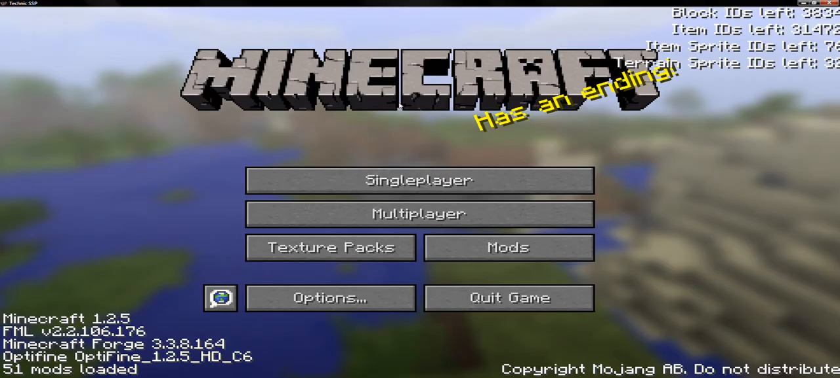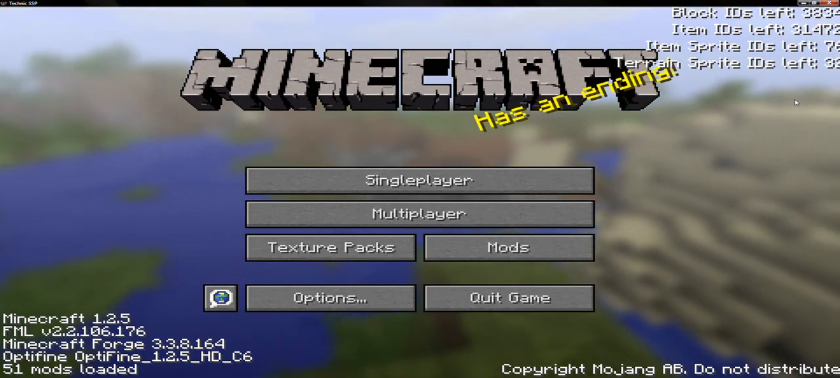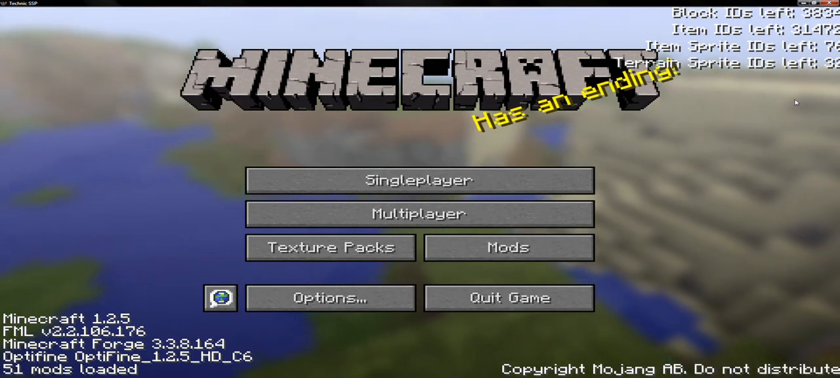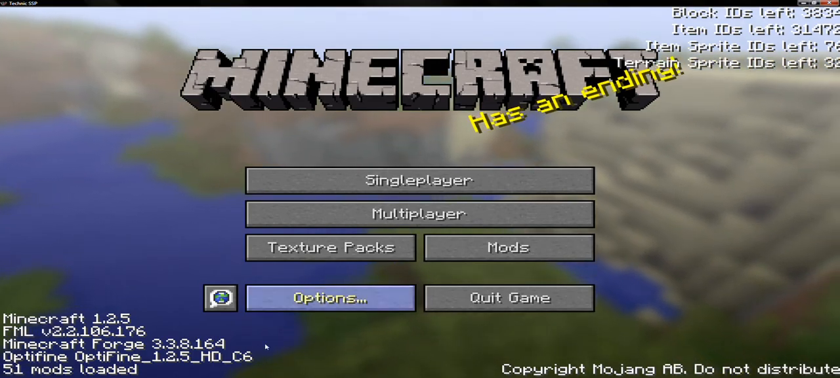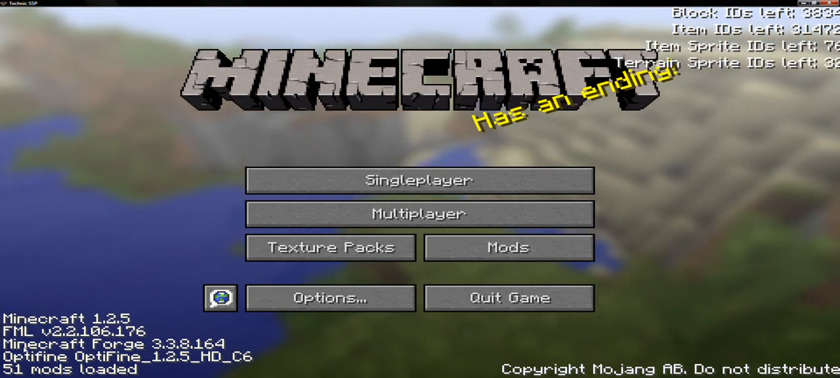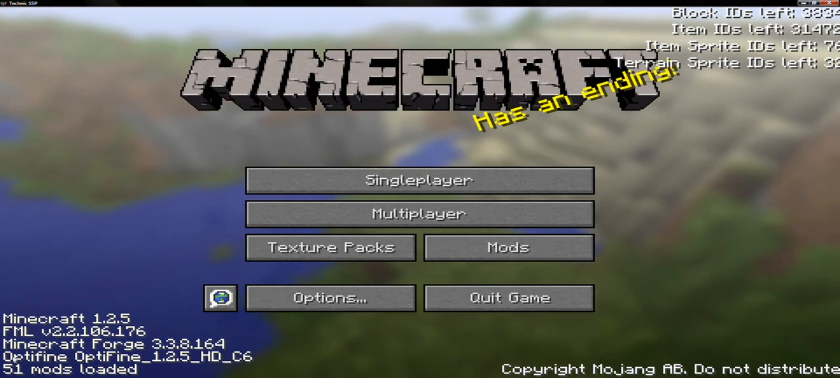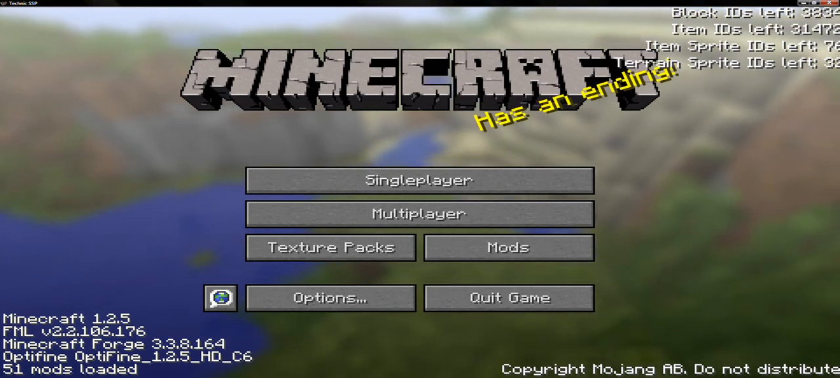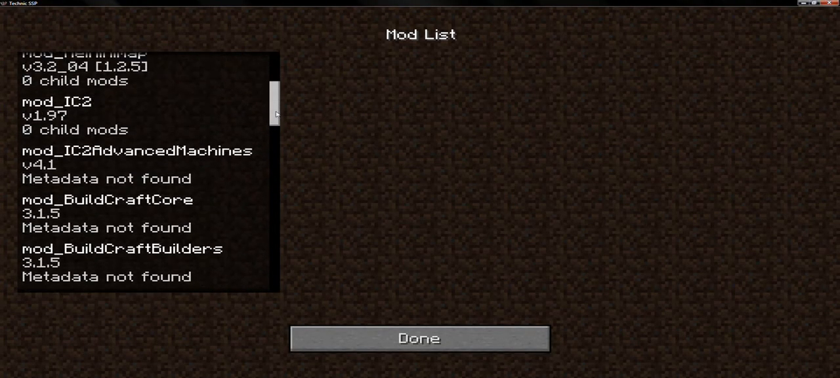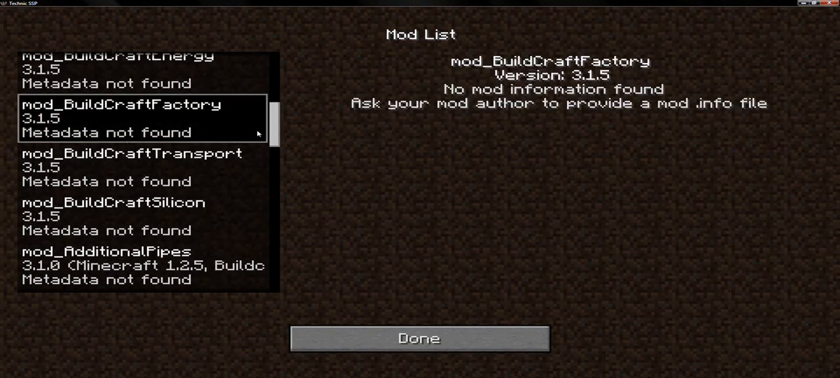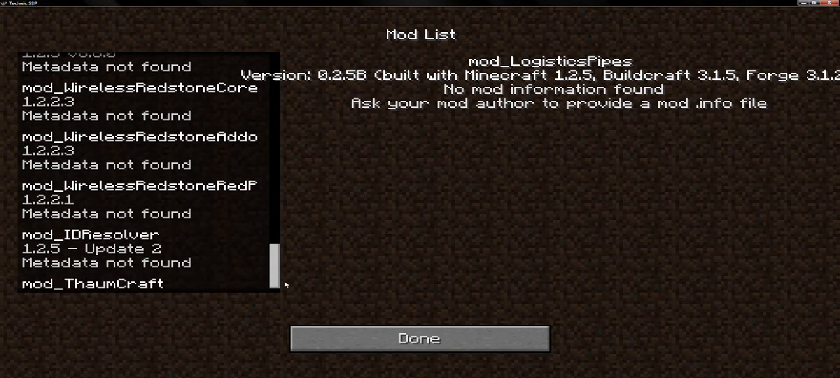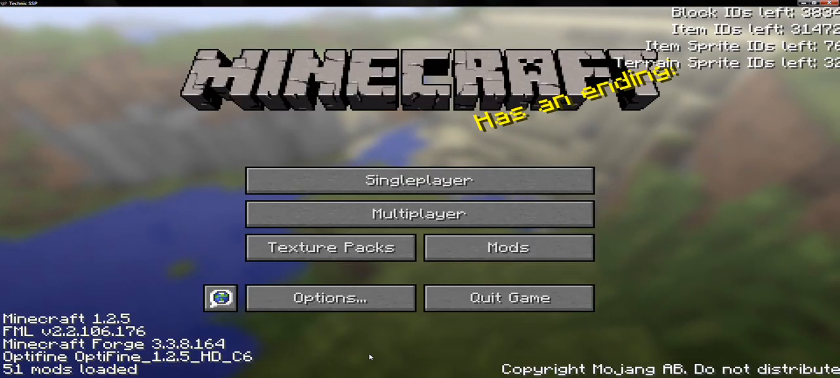And here we are. So now we're on Minecraft, and you'll see all this information here. It's telling you how many block IDs you have left, in case you want to even install even more mods. But right here on the bottom left, we can see we have Minecraft version 1.2.5, and all the other versions of the other mods. And look at this, 51 mods. And you can even go here, click mods, and it'll show you all the mods that are installed. BuildCraft to Logistic Pipes to everything. But it's all, everything's installed and everything's working.